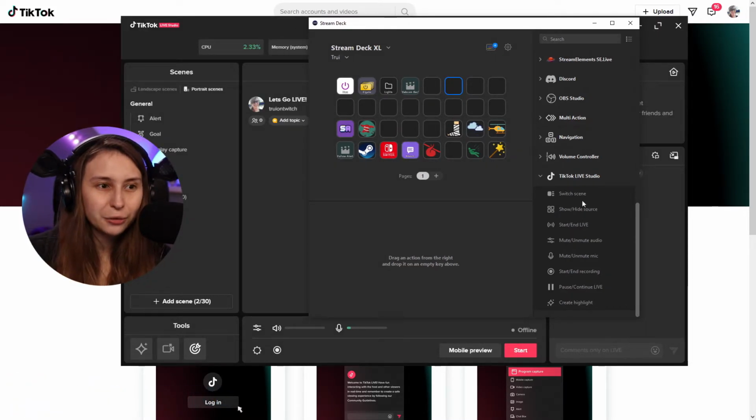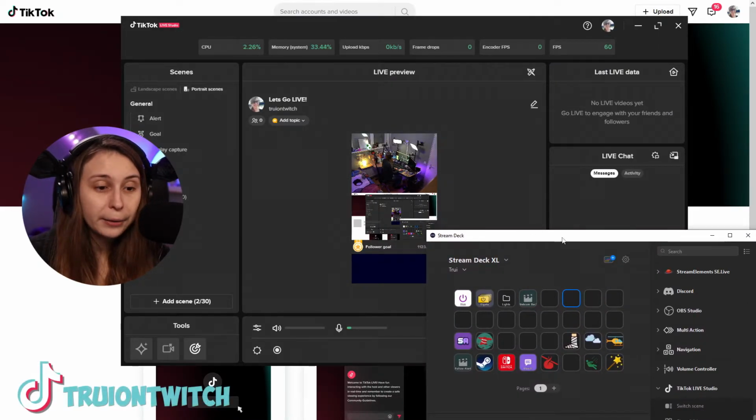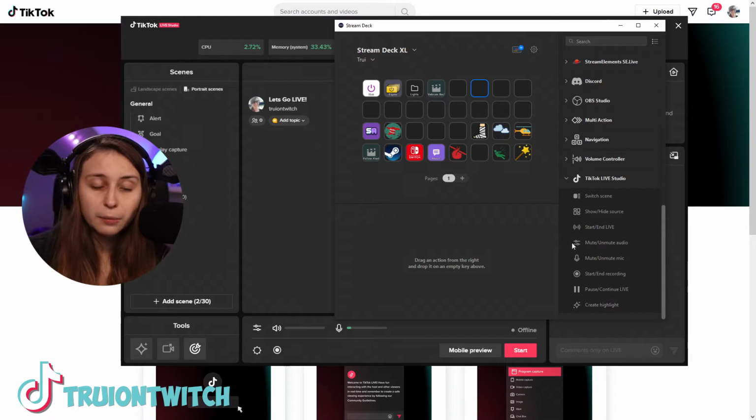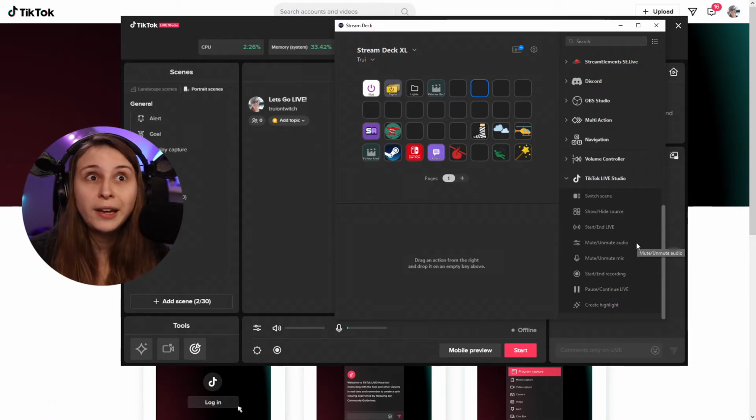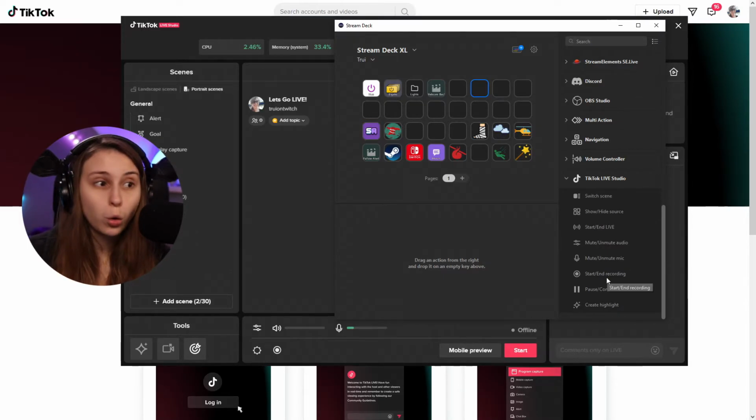Here we have hide source. So for example, we can hide the camera or we can hide the gameplay. We can end and start the live stream. We can mute and unmute any audio source, for example, gameplay sound that you don't want to hear when you're talking. Same for the microphone. Unmute it. And you can start recording in here as well.